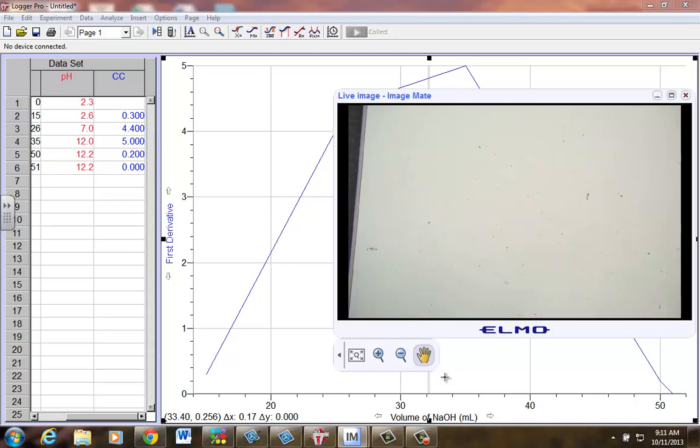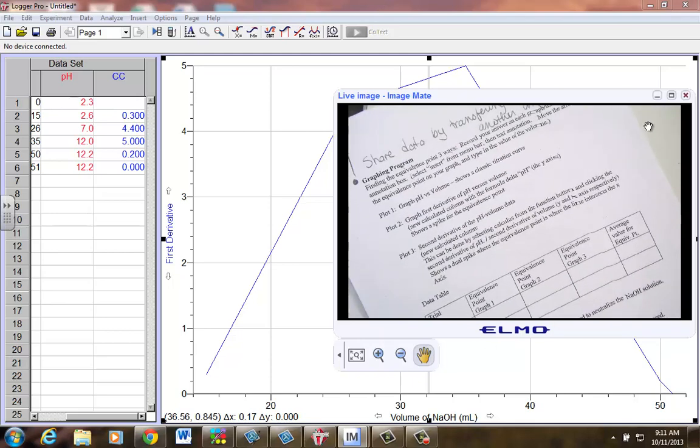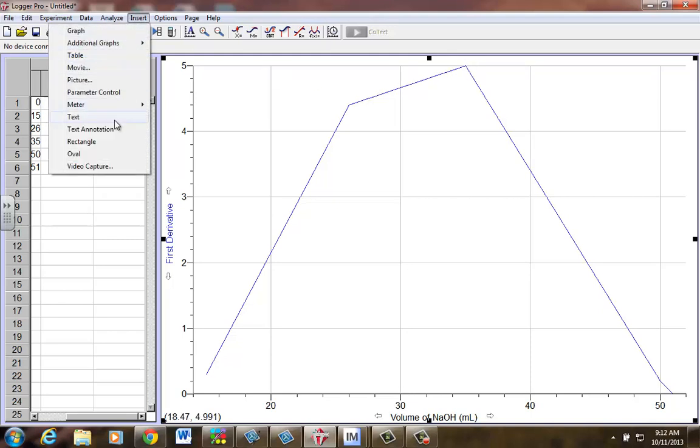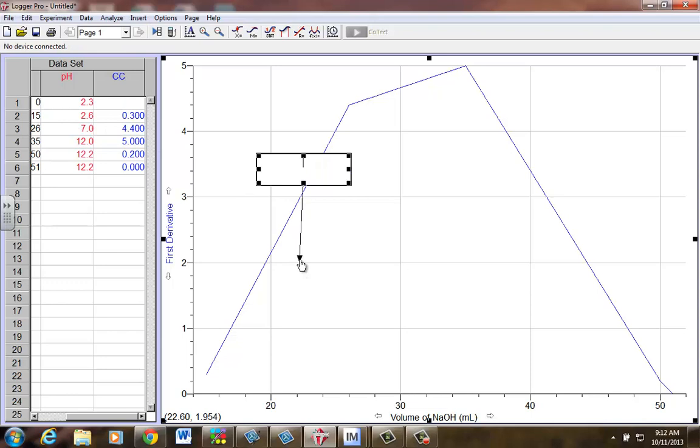But since I just put in a few points, my curve is nowhere near as nice, but at least it lets me show you how to find it. So for me, it's right here where my cursor is. See it? Right up at the top of the curve. So again, insert, text annotation, grab your cursor and point at the top, hover over that spot and read the x-axis.